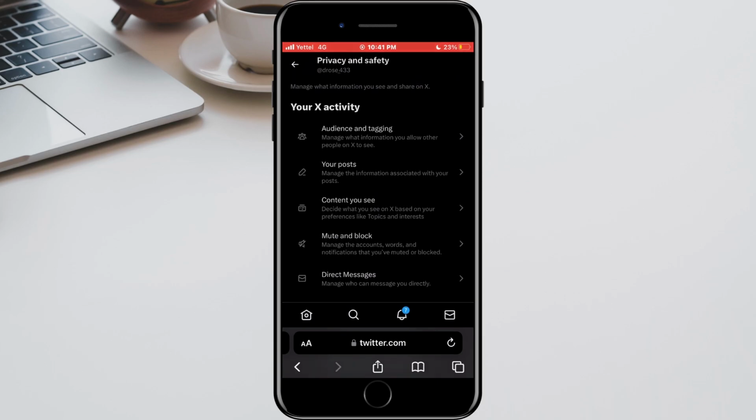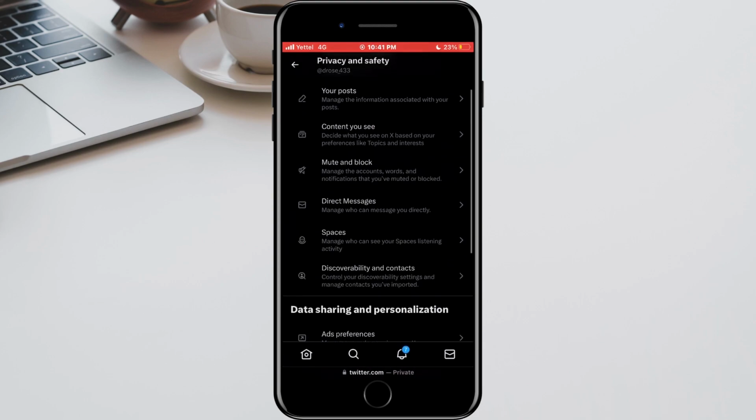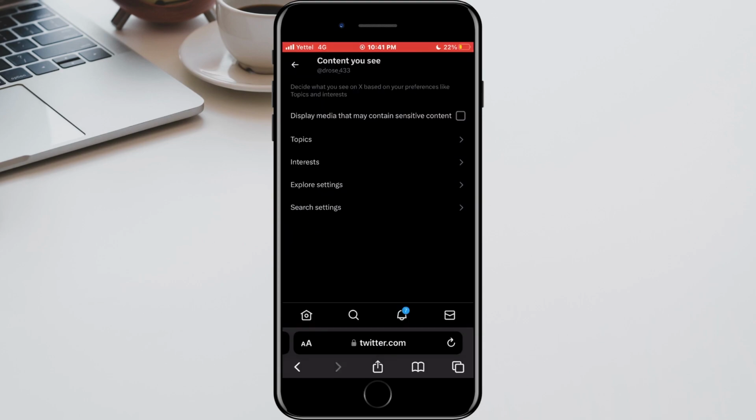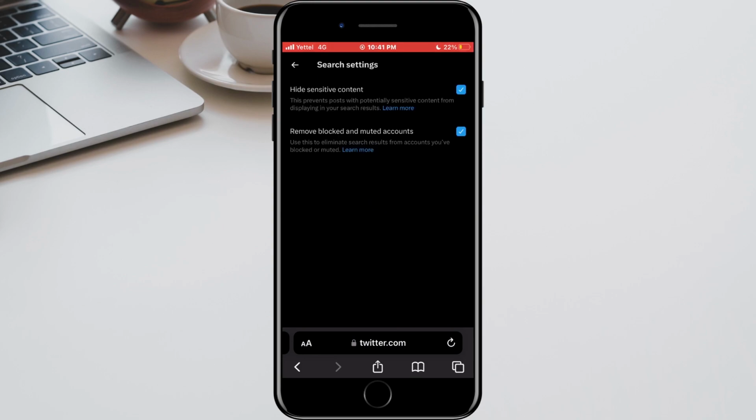Here we have to change two options. First, we will mark the Display Media that may contain sensitive content checkbox. The next thing we need to do is open the Search Settings option and disable the Hide Sensitive Content option. When you finish this, double-check that you have done all the steps correctly. If so, this is how you turned off the sensitive content option.